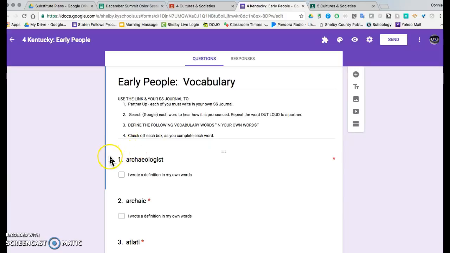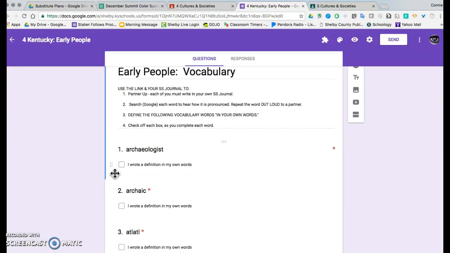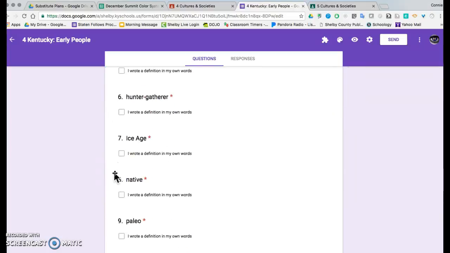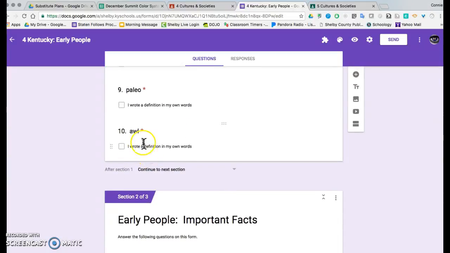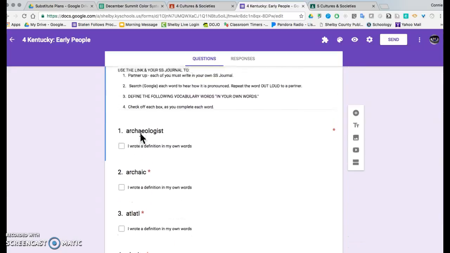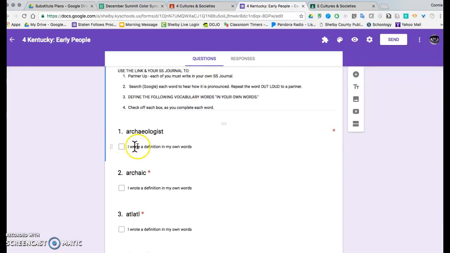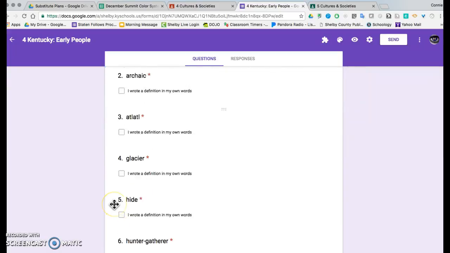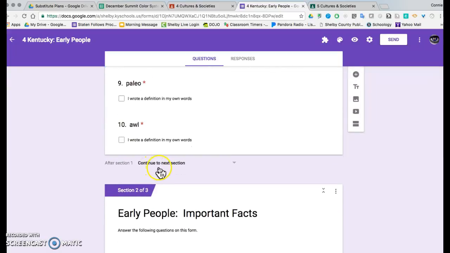So don't do a copy and paste. Of course you know I'll know. So try to translate that into words that you understand and that will help you understand that vocabulary term. So once you've gone through from 1 through 10, then you'll go ahead and check the box that you wrote the definition in your own words each time you complete one, okay?